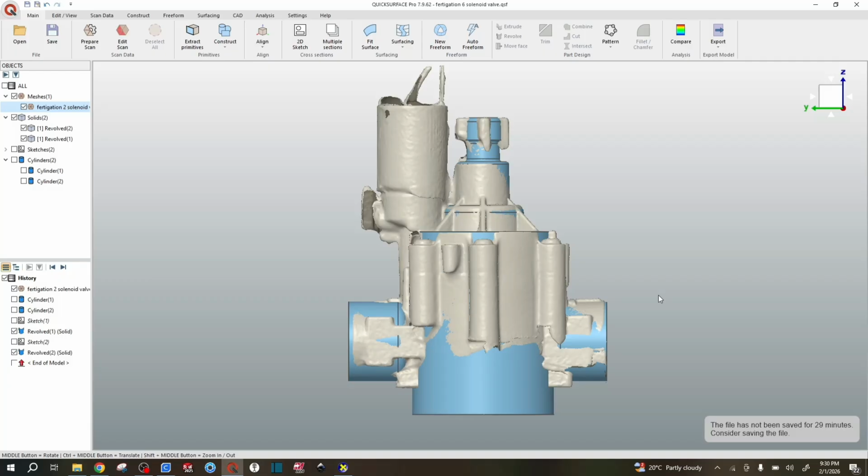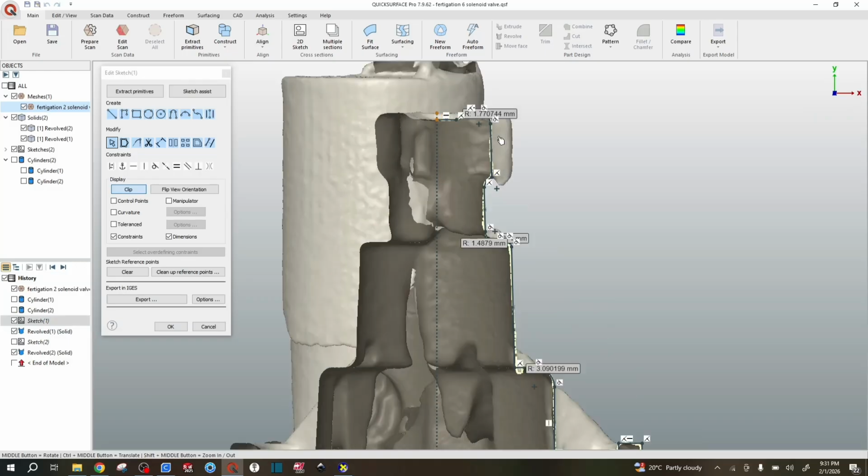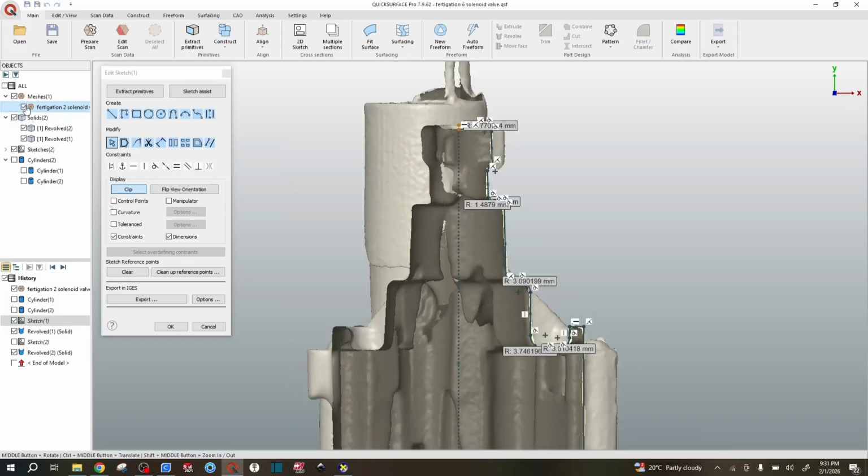I did some modifications on the design, and by modification I just mean that I changed some values of the sketches that we did and the geometry of the sketches. So let me just open up the first sketch so I can see what I'm talking about. Let me hide the mesh.